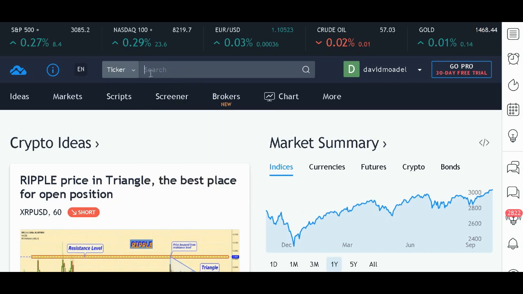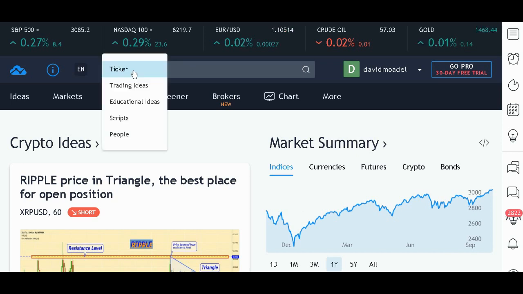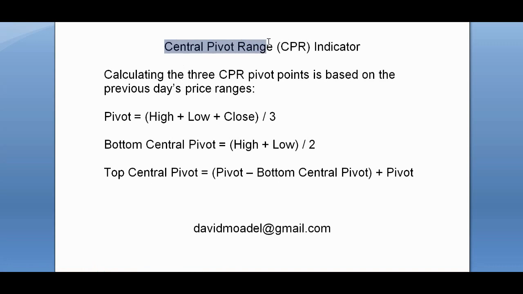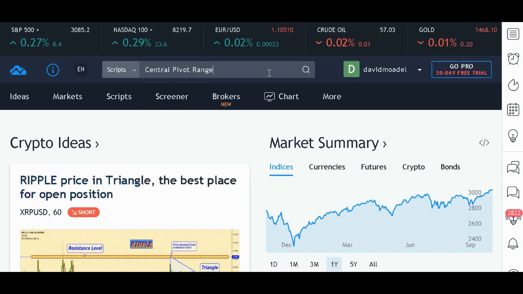And you go to the front page. We're on the home page here, and you see the search box. All right, well, you see how it says ticker? First, you have to change that. All right, you click on ticker, and from the drop-down menu, you go to scripts. All right, scripts, and click on that. Now you're going to do a script search. So let's type it in. You could either copy and paste it, or you could type it in, either way, central pivot range, and then search.